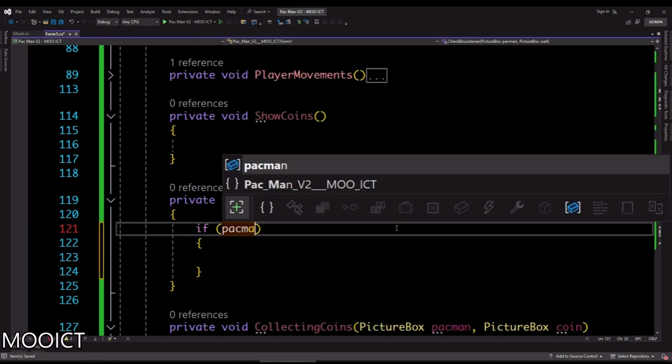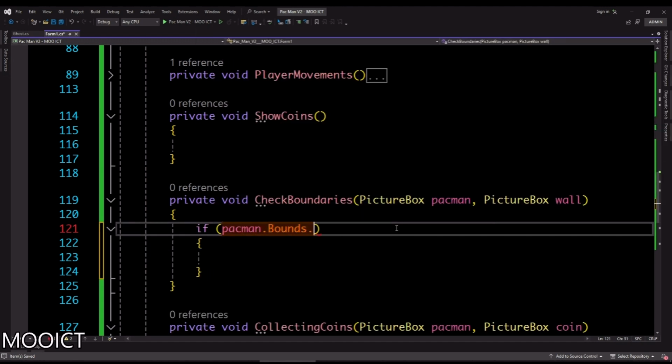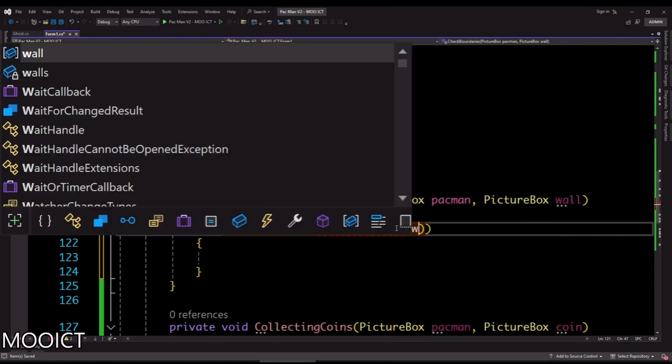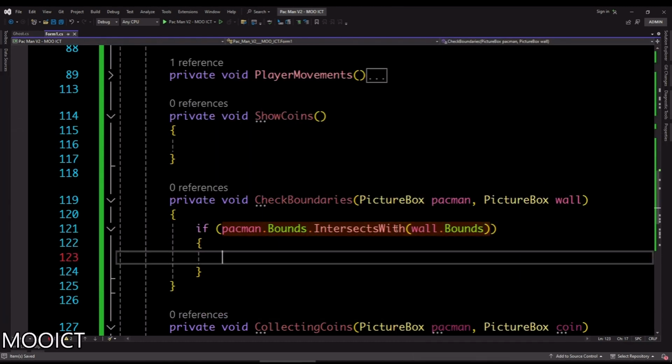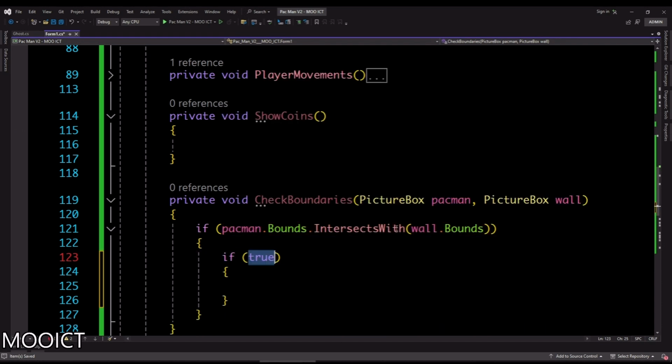Okay, the if Pacman.bounds.IntersectsWith, and then here we have wall.bounds, right? So wall.bounds and Pacman.bounds, if they intersect, then inside of here we can run a bunch of if statements to make sure we catch him in the direction that he's going.